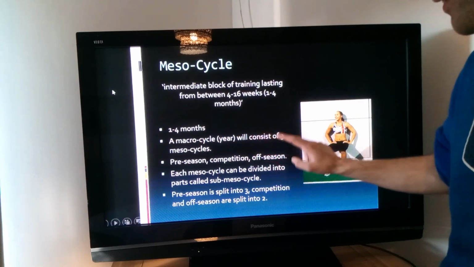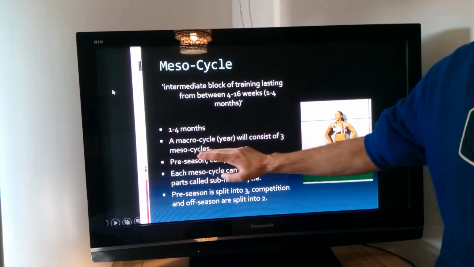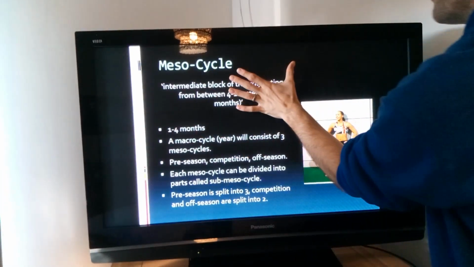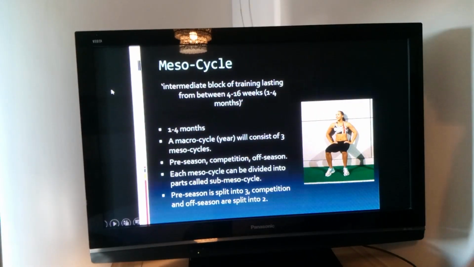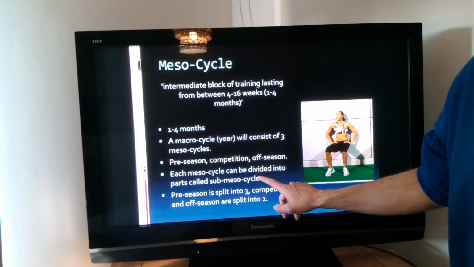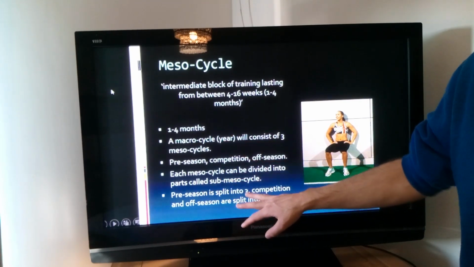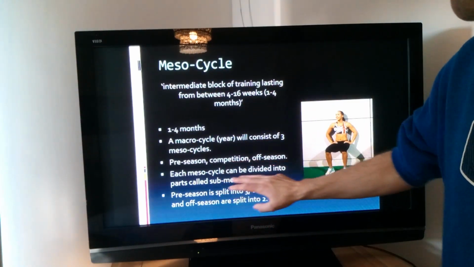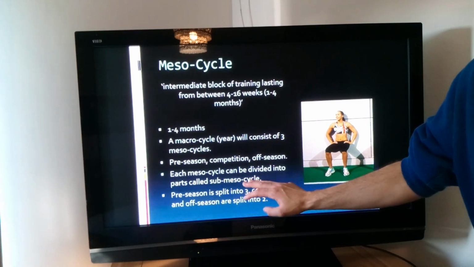Macrocycles consist of sort of 3 to 4 mesocycles normally. Okay, so like I said, off, pre, competitive, active rest. Each mesocycle is then divided into microcycles. And then you can split each one into different microcycles or different mesocycles as well, sub-mesocycles. Now we'll go through those.